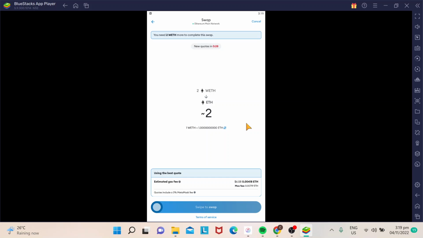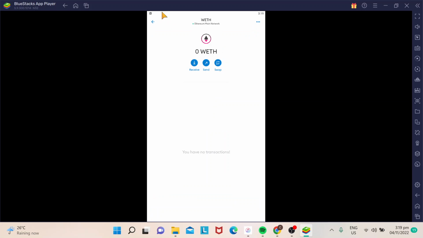MetaMask, or basically the system, will give you an overview or an estimate of the amount, and you also have the estimated gas fee. If you're ready to do the swap, you just need to swipe this one. But it says here that I need two ETH to complete the swap. So apart from the gas fee, there's also an ETH requirement. It's kind of costly, to be honest, but some people would opt to do this just to earn money, just to invest.